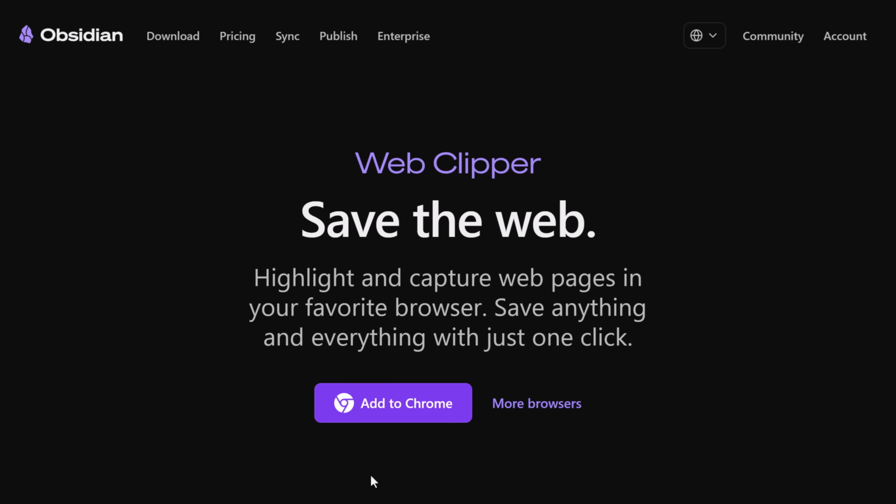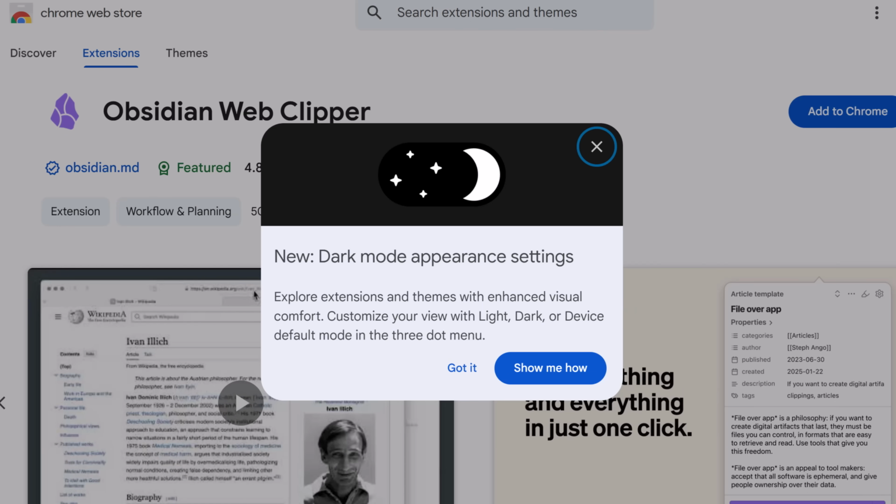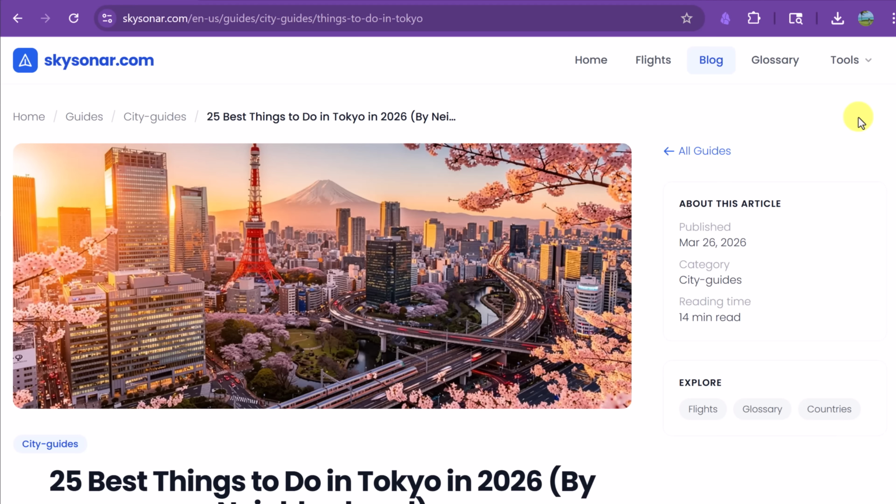I'm also going to add this Obsidian extension here. It's a web clipper, so I'm going to go ahead and add this to Chrome. It's free to do, and what it's going to do is convert any web articles into a markdown file, so it's super handy. All right, now here comes the fun part. Let us feed the wiki with its first document.